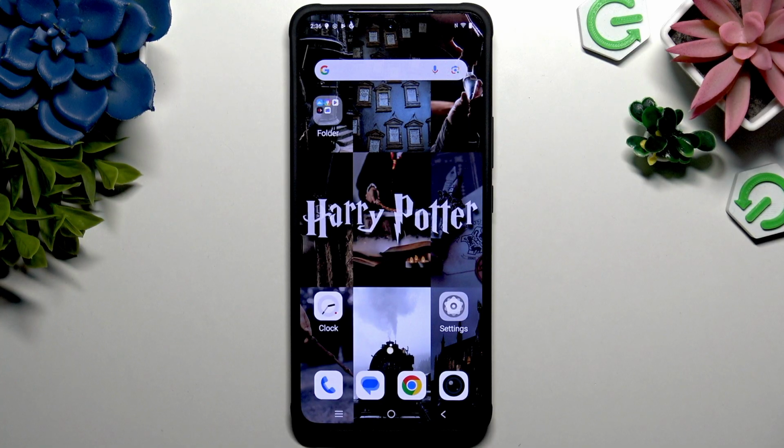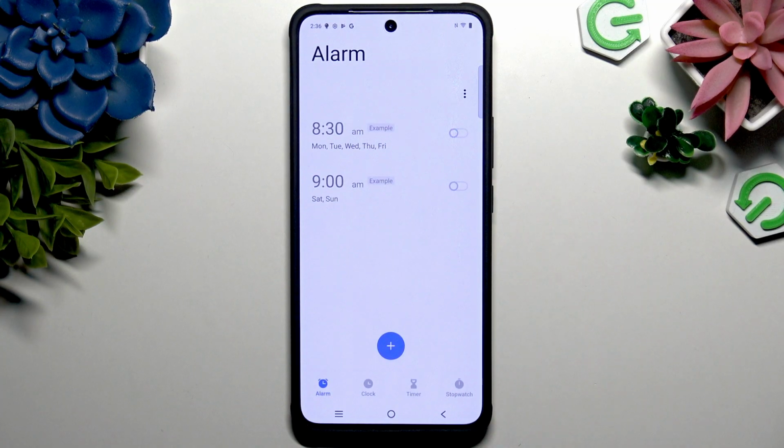Begin by opening Clock app that's already on your device. Then tap on Alarm section if it's not already on, located at the bottom left corner.